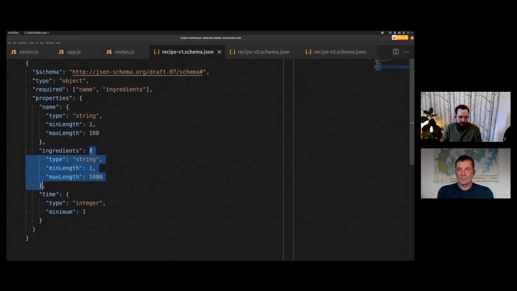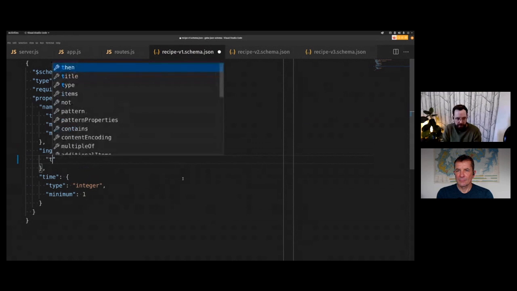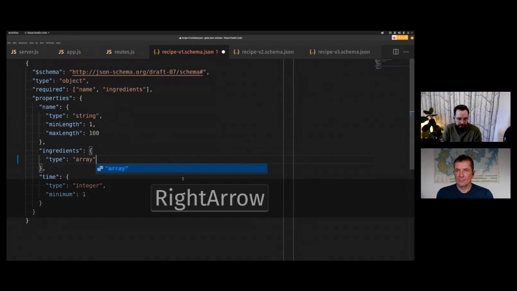So the current subschema that we have here for ingredients specifies it should be type string, minimum length, and a maximum length. We want to reuse that, but I'm just going to cut that for the moment, save it to the clipboard. And what we're going to do now is change the type of ingredients to be an array.